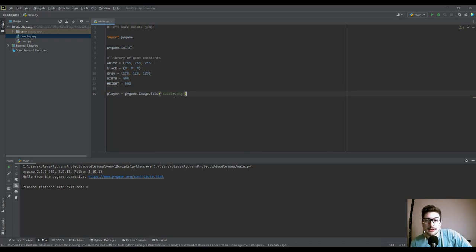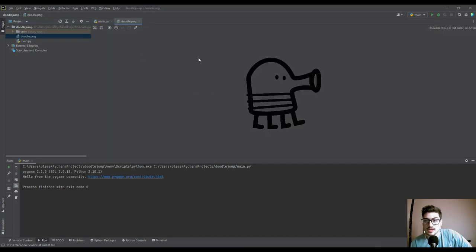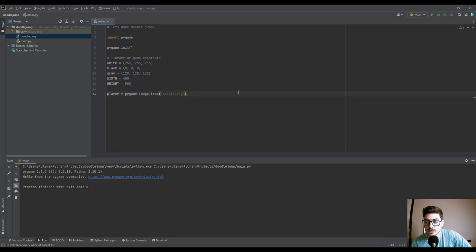Now I'm going to keep it this size. I'm not going to transform it yet. I'm just going to keep it at whatever size it is. But once we draw it onto the screen, you'll see this is actually going to be huge. We're going to come back to this and scale it later.